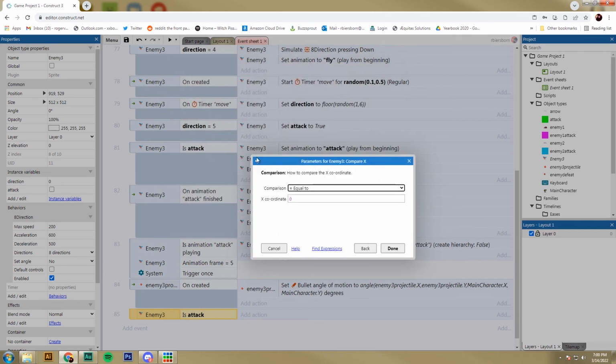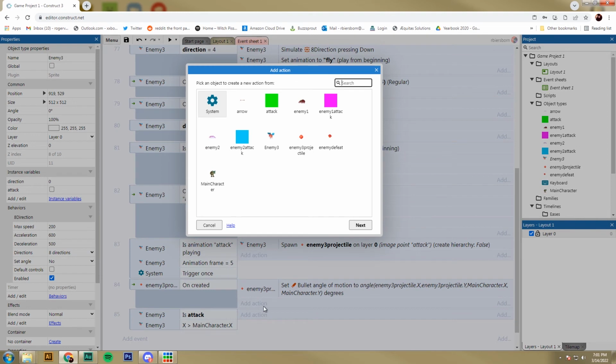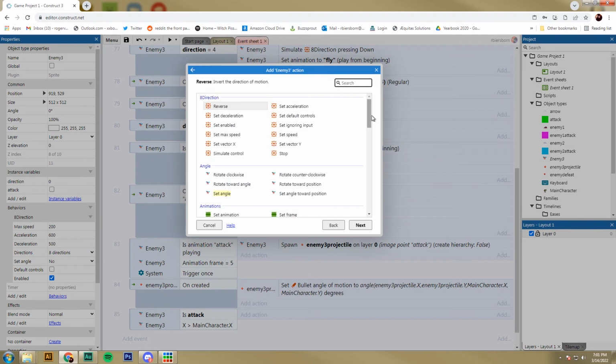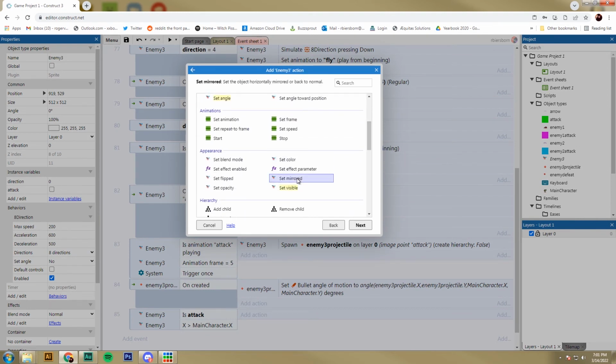What we can do with compare X is say if its X is greater than, and X means its location left and right on the screen, then our main character's X, and again, main character is just whatever name you've used for your player character. I called mine main character, but yours is going to be the name that you used, .x. What that means is that if our enemy is on the right side of our character, then we can add an action for enemy 3, and set it to either be mirrored or not mirrored.